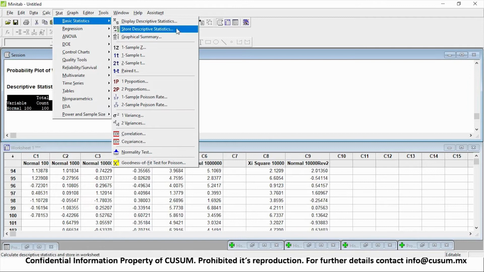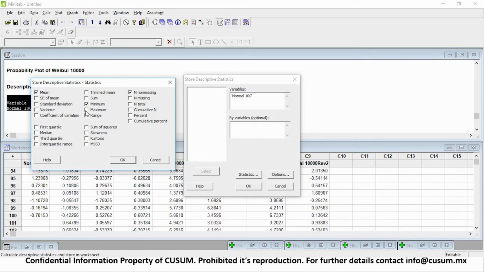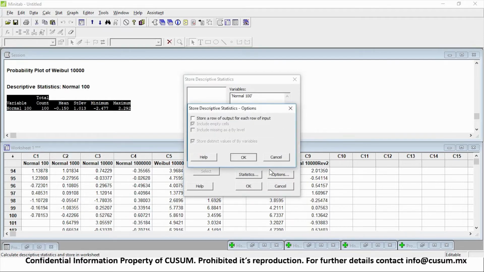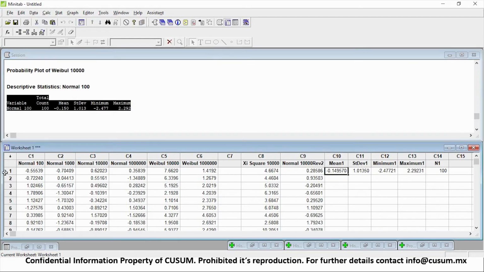Let's say I go over to Store Descriptive Statistics and I do the exact same process, but this time I ask to store this information. I'll just click on OK. And if I go over here to the first row, you'll see that I have my mean, standard deviation, minimum, maximum, and number of data points, which is the exact same information I had here. So I can just copy and paste this wherever I want, and I can know immediately what is my process mean, standard deviation, minimum, maximum, without even having to know the formulas from Excel.